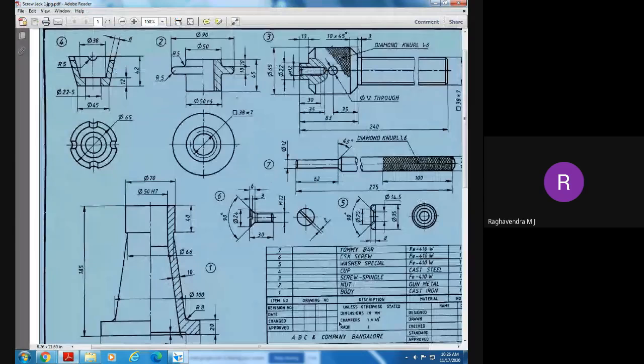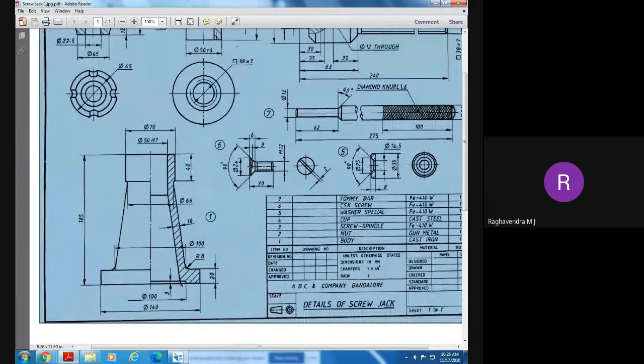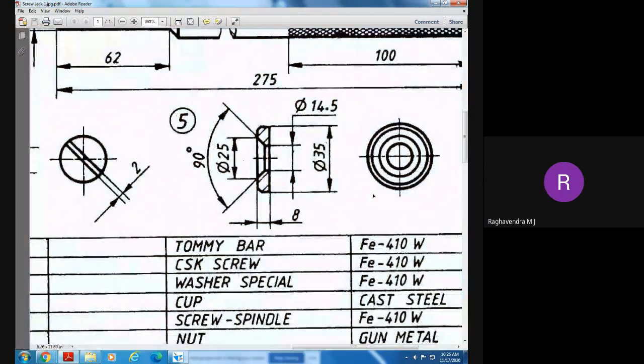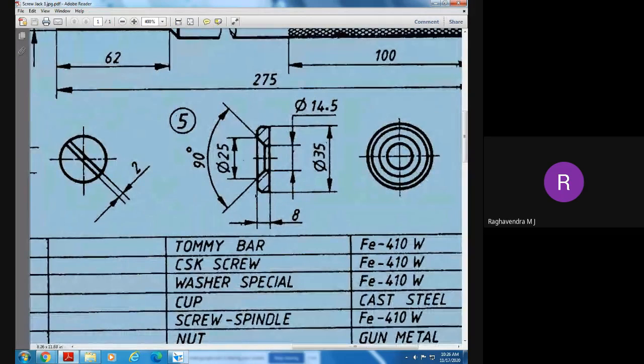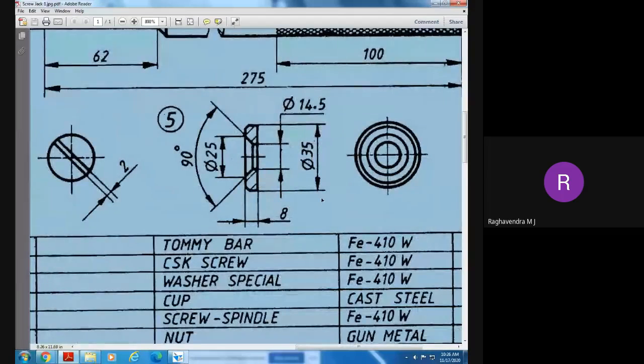What is part number 5? Washer special. Okay, are you able to see part number 5? What is part number 5? Screw spindle, sir. Hey, look at part number 5. Isn't it washer special? Washer special. Part number 5 is washer special. Part number 5 is a washer. You know what a washer is, right?